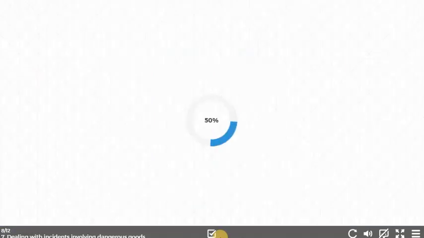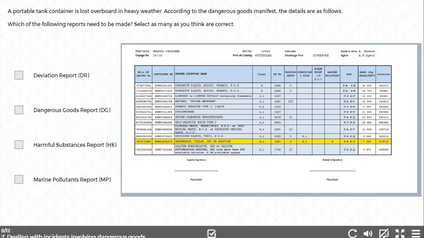Before we move on to the next chapter, let's consider some questions. A portable tank container is lost overboard in heavy weather. According to the Dangerous Goods Manifest, the details are as follows. Which of the following reports need to be made? Select as many as you think are correct.